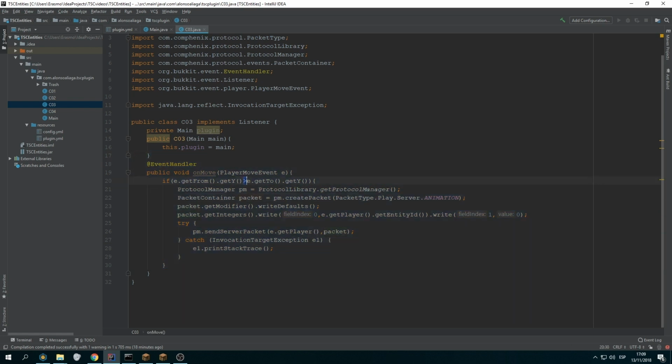Whenever I move, for example, jump in this case. No, wait. No, sorry. It will be like this. Okay. Whenever I jump, a new packet will be sent, which is the animation packet. My hand will move even if I'm not clicking.